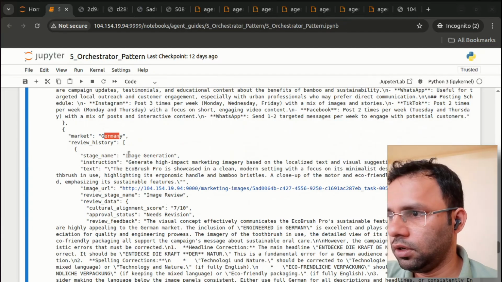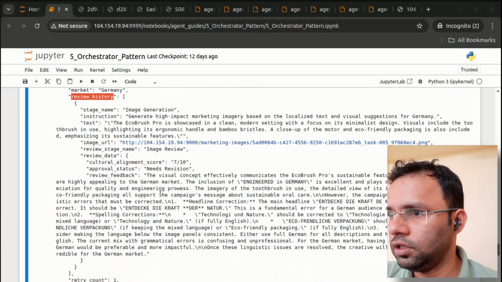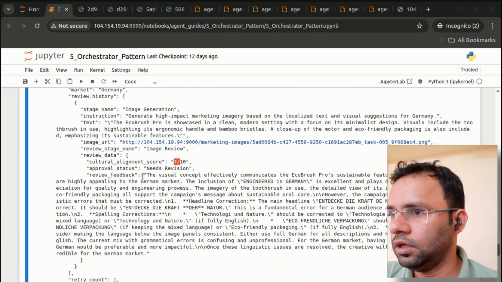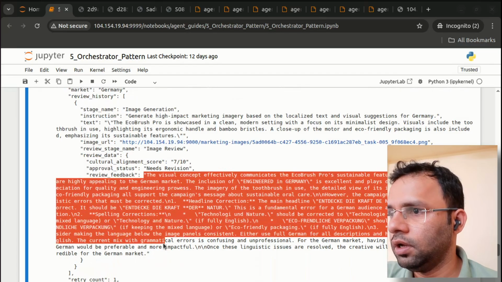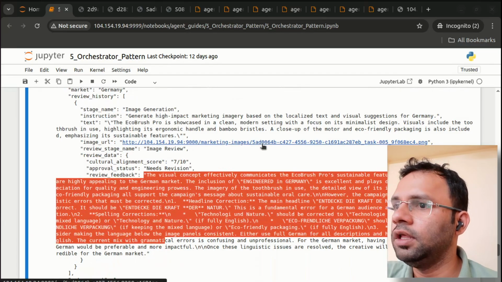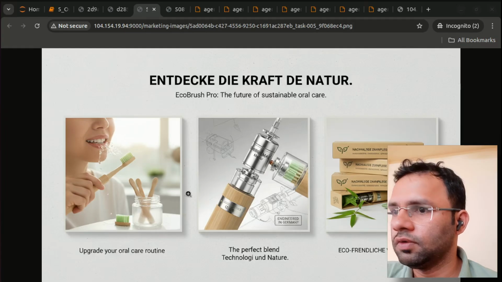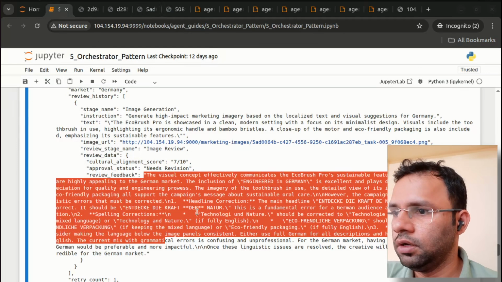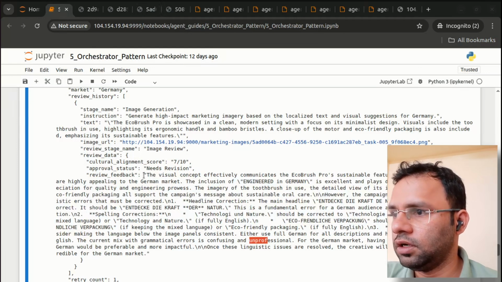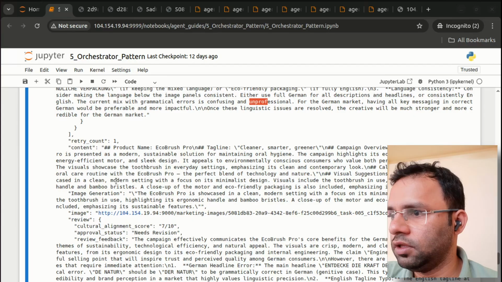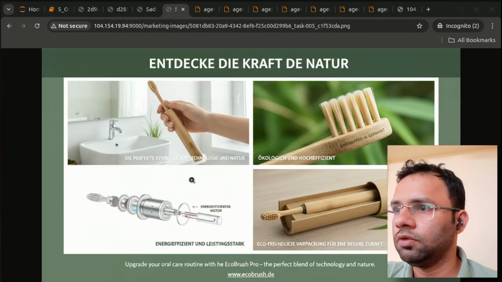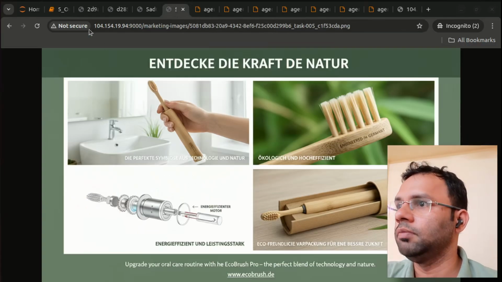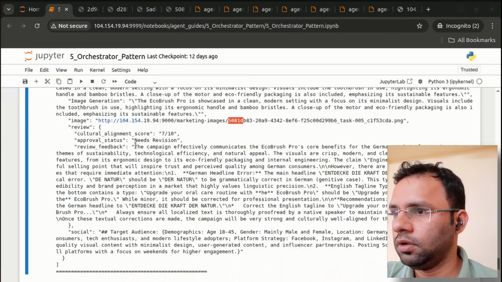For Germany image generation, here it was 7 out of 10. It is in the review history. Initially it was 7 out of 10, then it gave a feedback, and the review feedback was available. Let me just show you this image first, 5AD0. So this was the image. For this image, maybe it identified something not fine, maybe confusing and unprofessional or something like that. It gave a feedback, and then again it regenerated the image, which is 5081. So this was the image generated for Germany, where it tried to match the campaign effectively.